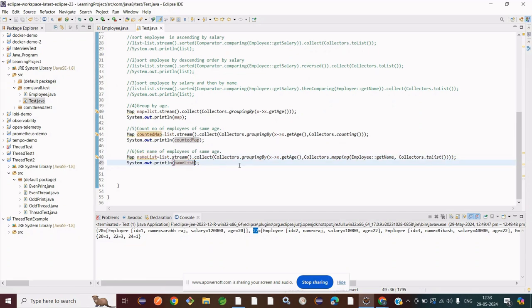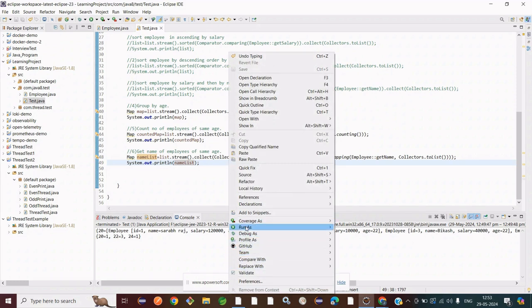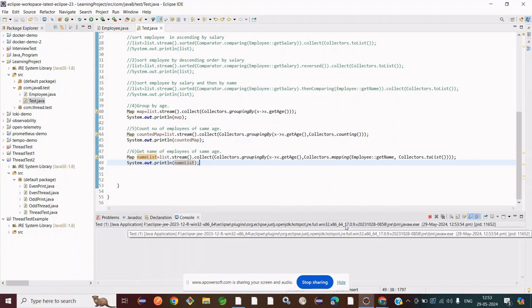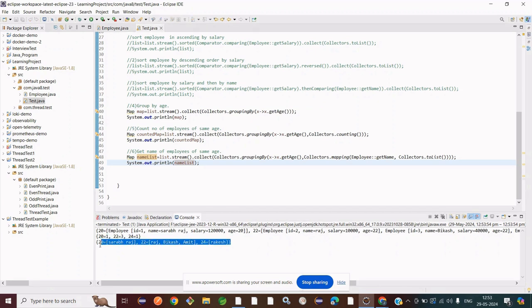Let's check whether it is working or not. Run as Java application. Yeah, so we are getting 20 with name Saurabh, 22 with names Raj, Vikas and Amit, and 24 with Rakesh. So Rakesh is from the 24 age group, Raj, Vikas and Amit are from the 22 age group, and Saurabh is from the 20 age group.